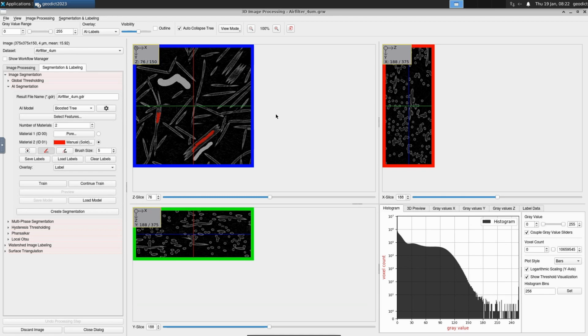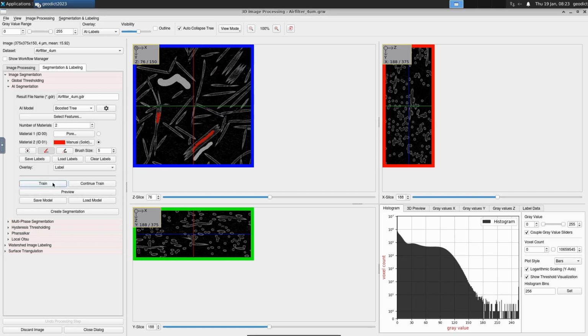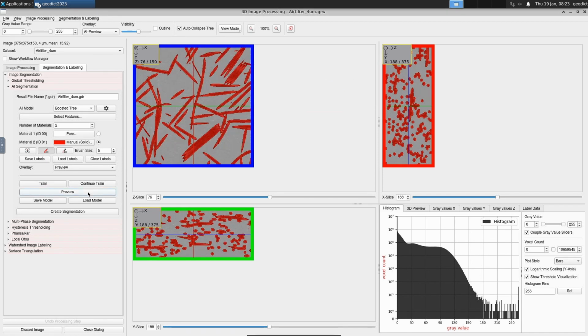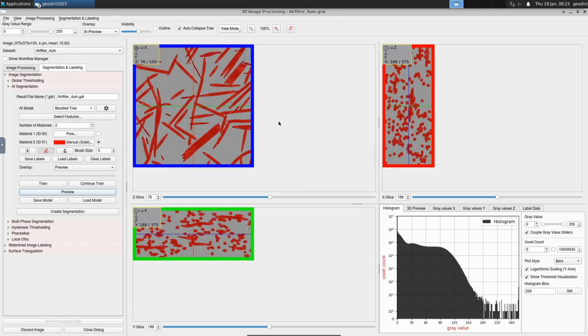You don't need much training data. For training, you just have to click on the train button below the labels. Click on train and wait until the algorithm is finished. So that should go quite fast. And now to see if the results are fine, you can click on preview to get a preview of the segmentation. And as you can see, this looks already quite nice. I think we can stay with this.